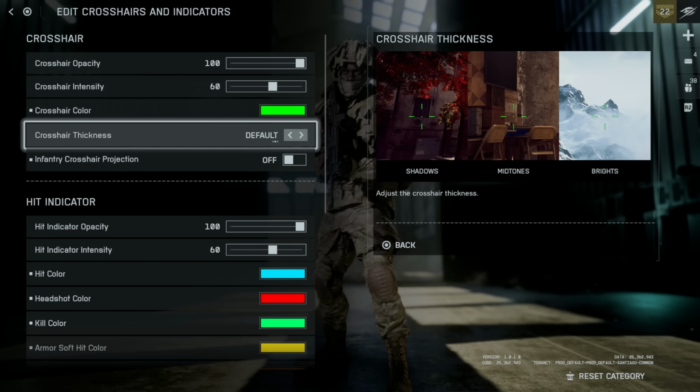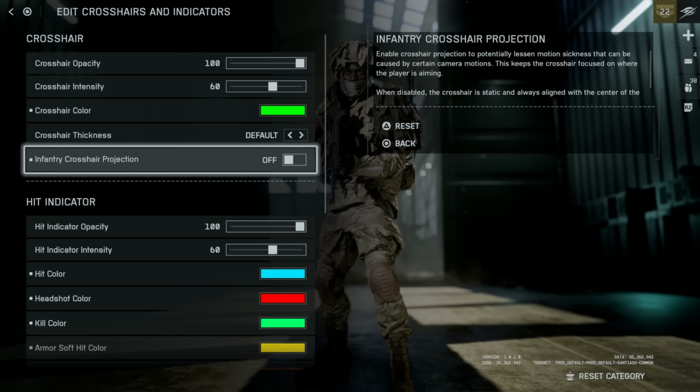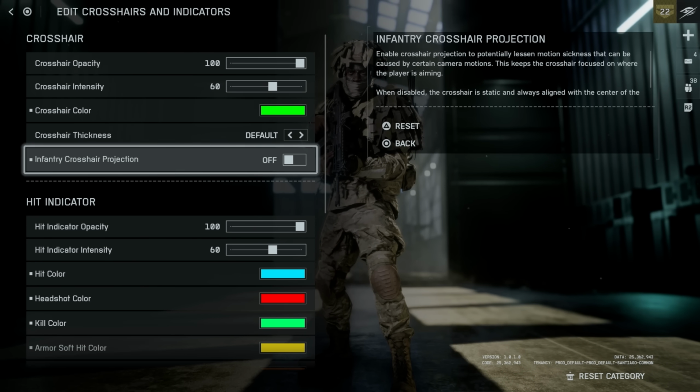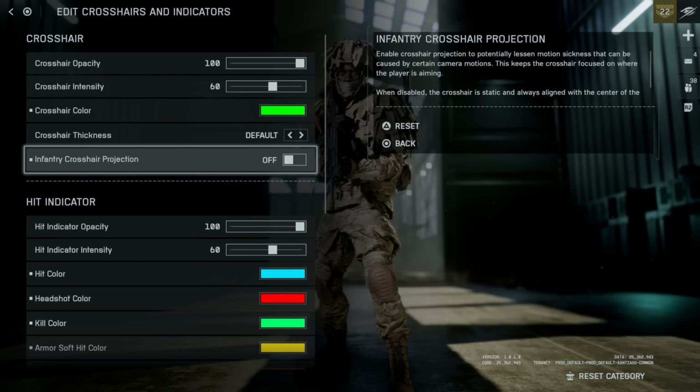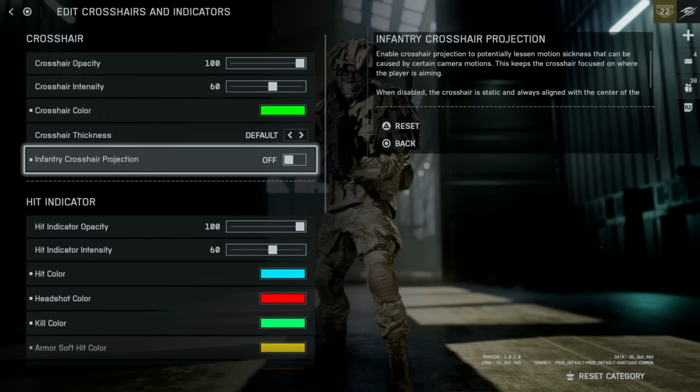You can change the thickness of the crosshair here if you wish, and I would recommend you turn off the infantry crosshair projection here. When this is turned off, the crosshair is static and always aligned with the center of the screen, making tracking targets and aiming more consistent.